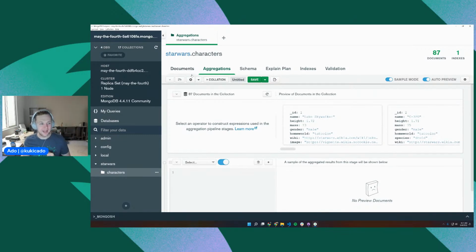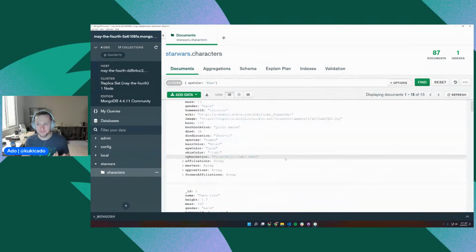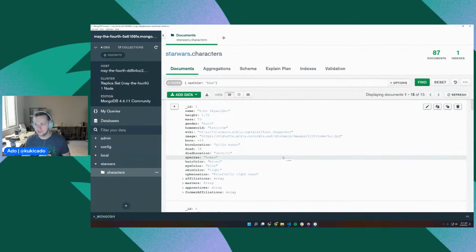So we have our database, we have our collection, which has our characters in it. We have about 87 different Star Wars characters. And the application that I want to build is going to allow us, as the end user, to vote and basically pit two characters against each other and have them battle it out. We're going to do this by building a simple Node.js application.